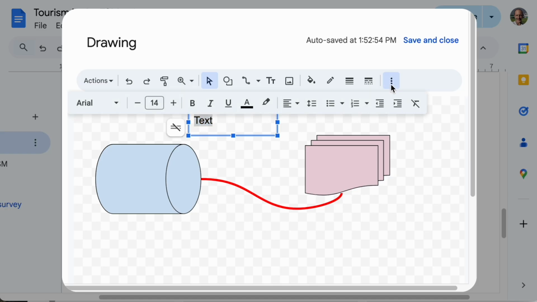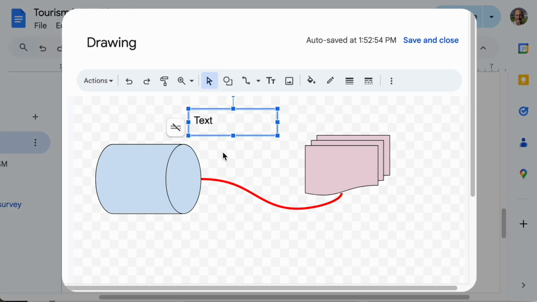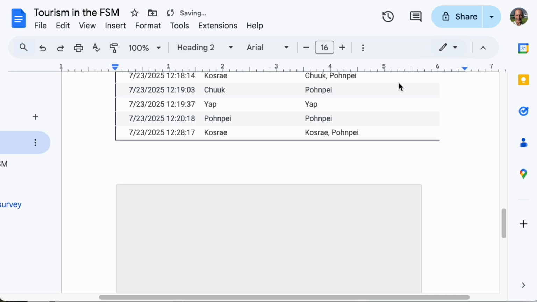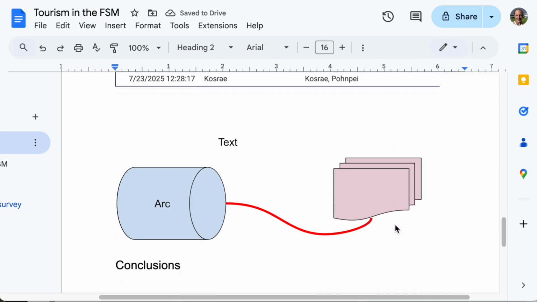You can change some of these things to a new font, new size, bold, all kinds of things you can do in this text box inside the drawing. So a number of different things you can do. Once you're done with your diagram, we can have labels on these two guys. This might be the arc system something. You can have little labels. Once you're done, you simply say save and close, and that will drop right into your document.